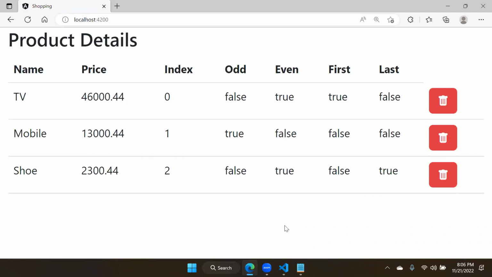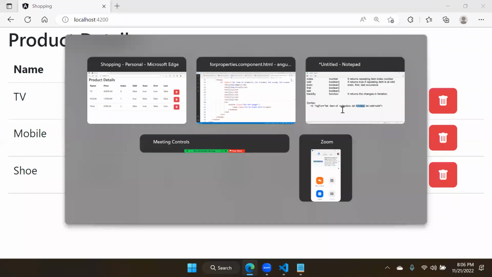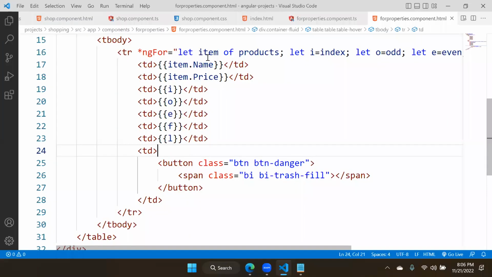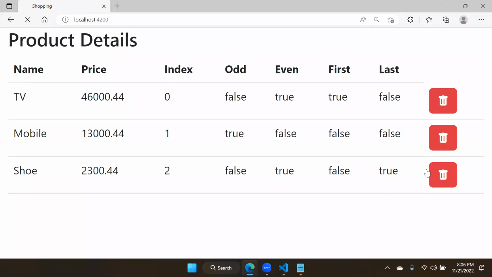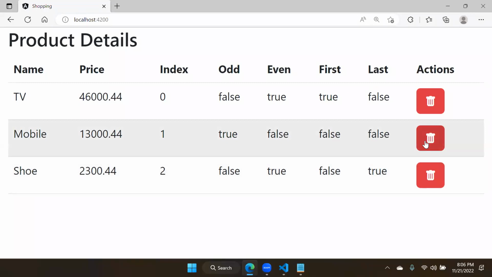By using index, we can get the index number. Let's try deleting this now. So that means I will keep here a heading, actions. Okay. Now when user clicks on delete at any button, that record must be deleted.